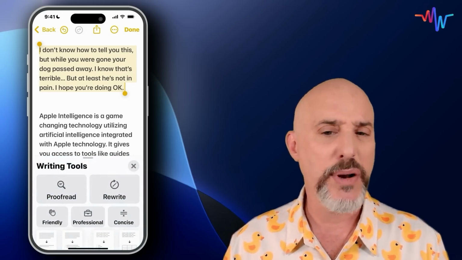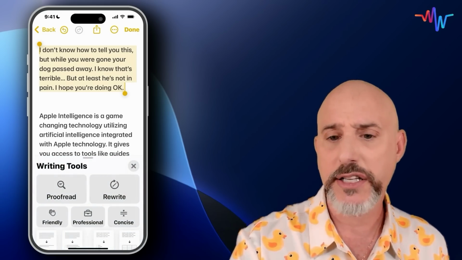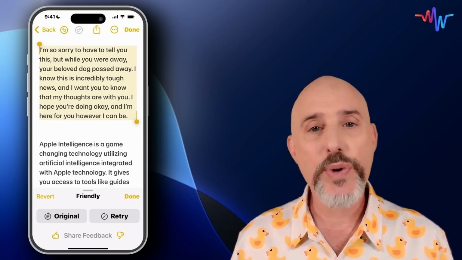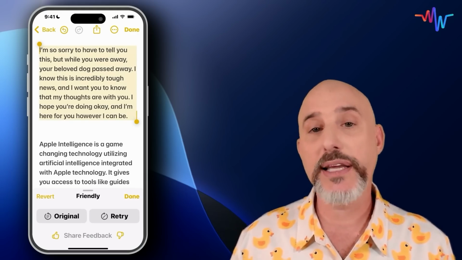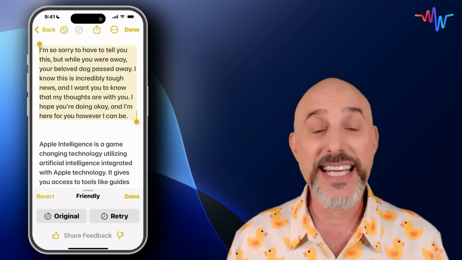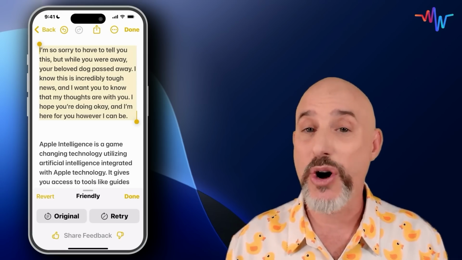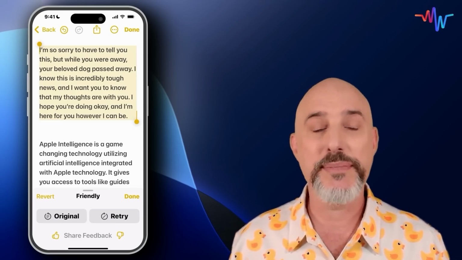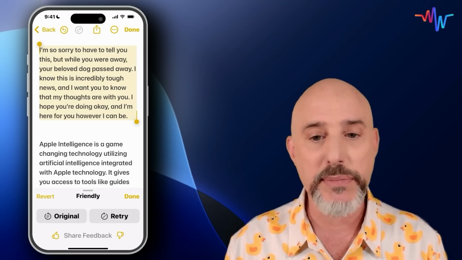This time I want to make it a little more friendly. Let's click the Friendly button. And now it's rewritten this text, making it more friendly and personal and making it an easier way to communicate something as hard as the passing of a pet. It does a pretty good job, and I look forward to them advancing these tools and making them even better.